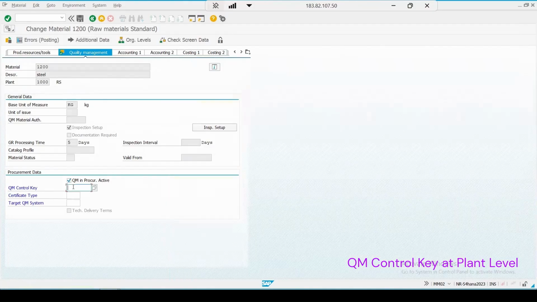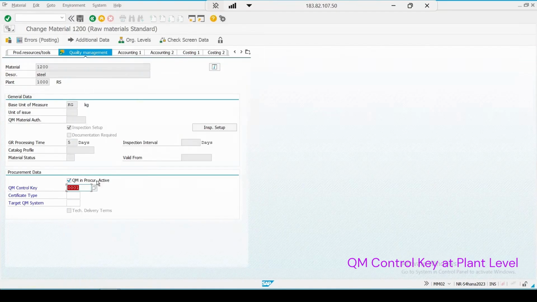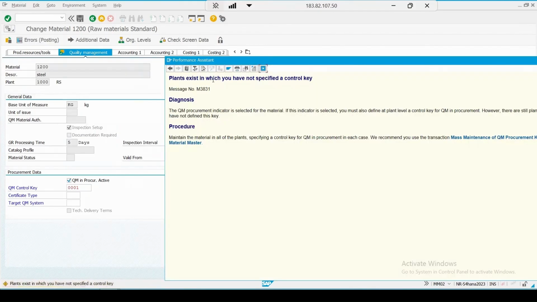Okay, so let me select some control key in this, 0001, which is a supplier release I am selecting. Now the error message has been removed and I am getting a warning which says that the plant exists in which you have not specified the control key.